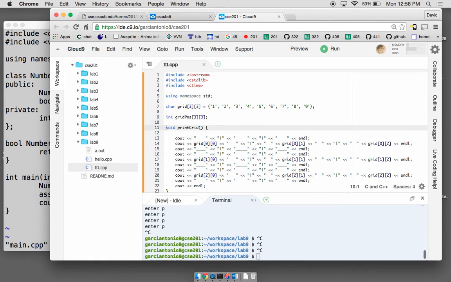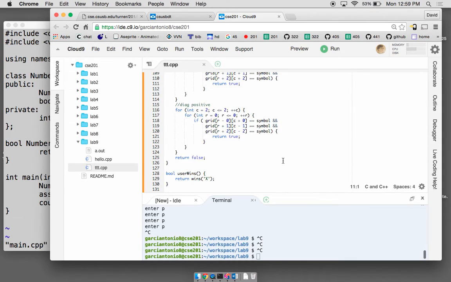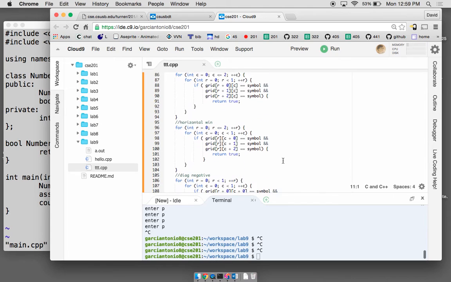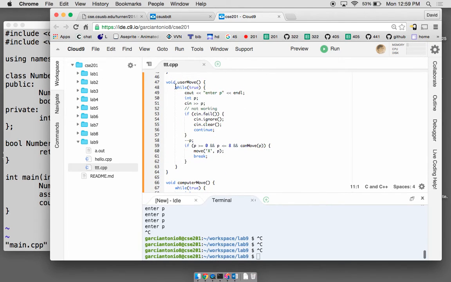I already started, but I don't know why it's not working. It's under the user move. Yeah, it's up a little bit, right? There we go. So here's the infinite loop right there.